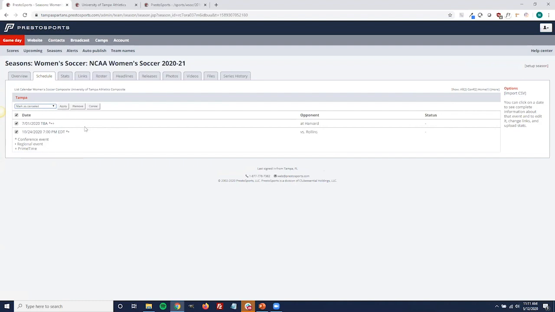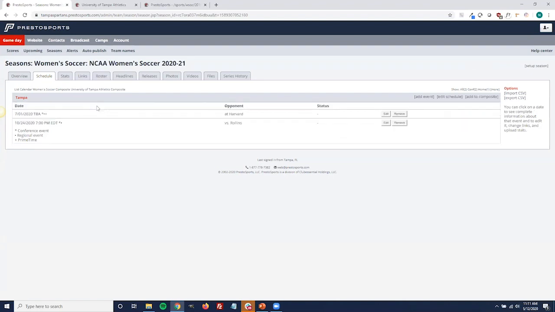So it's just a quick way to make a bunch of the same change to the events multiple times. Okay, after this, you will want to add to composites.